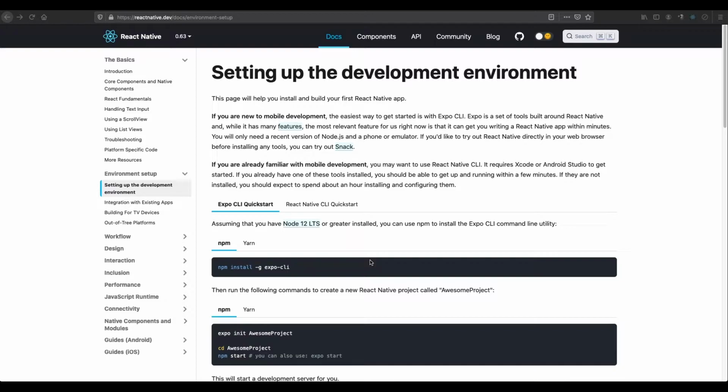Before I get to that, I would just like to say something about the two options that you can use to create a React Native application. One is the Expo CLI Quick Start, and the second one is the React Native CLI Quick Start. These are the two options React Native is giving to us.